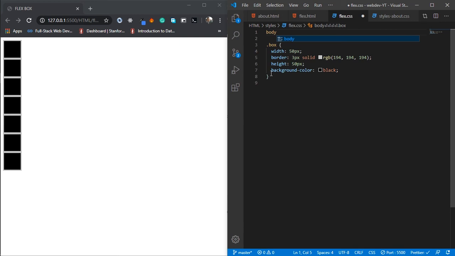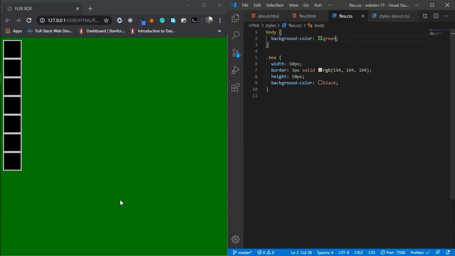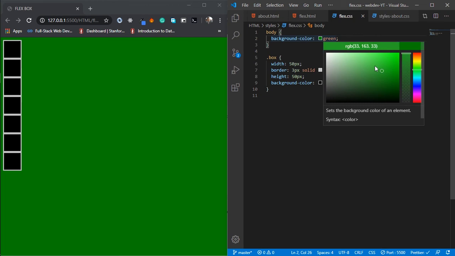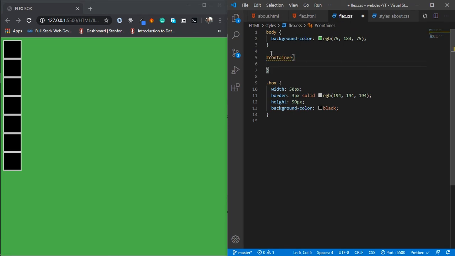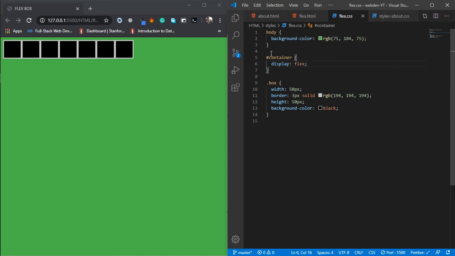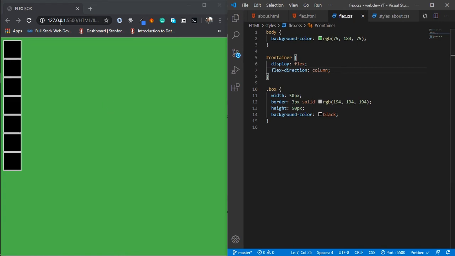Let's give body a dark color, I don't know, green. Oops, background color equals green. I'm too hyped. Okay, now container, let's select container and just give display equals flex. You see what happened? You might think that the box or div block level element just changed its display to inline elements, but that is not what's happening. Okay, if we give flex direction column, it'll be like before.